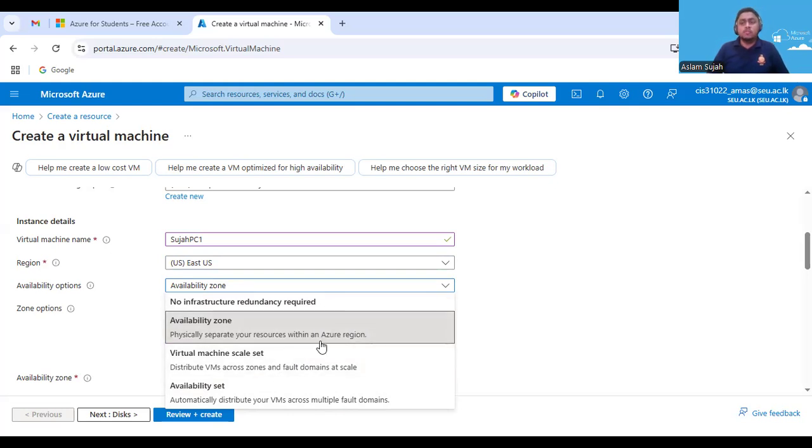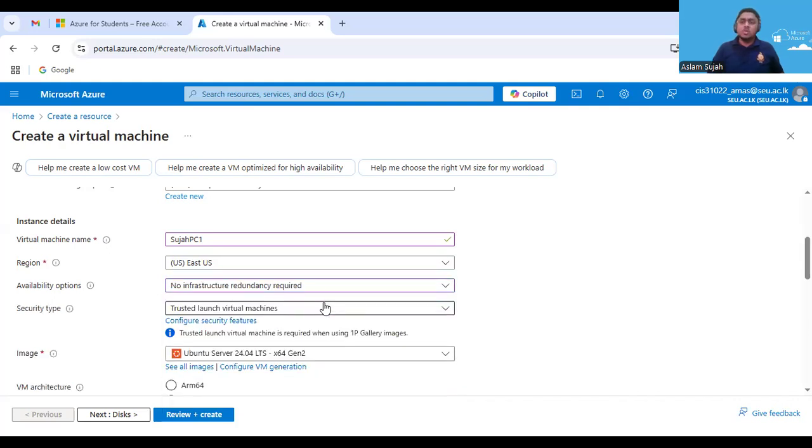Depending on your requirements, if you are developing different projects, or if you are planning to deploy your servers, or if you are planning to deploy your e-business sites, depending on the requirements, you can select different options, right? So up to now, I'm selecting no infrastructure redundancy is required, right? These are basic projects, so that's why I'm creating a virtual machine that uses very few resources, and selecting no infrastructure redundancy is required.